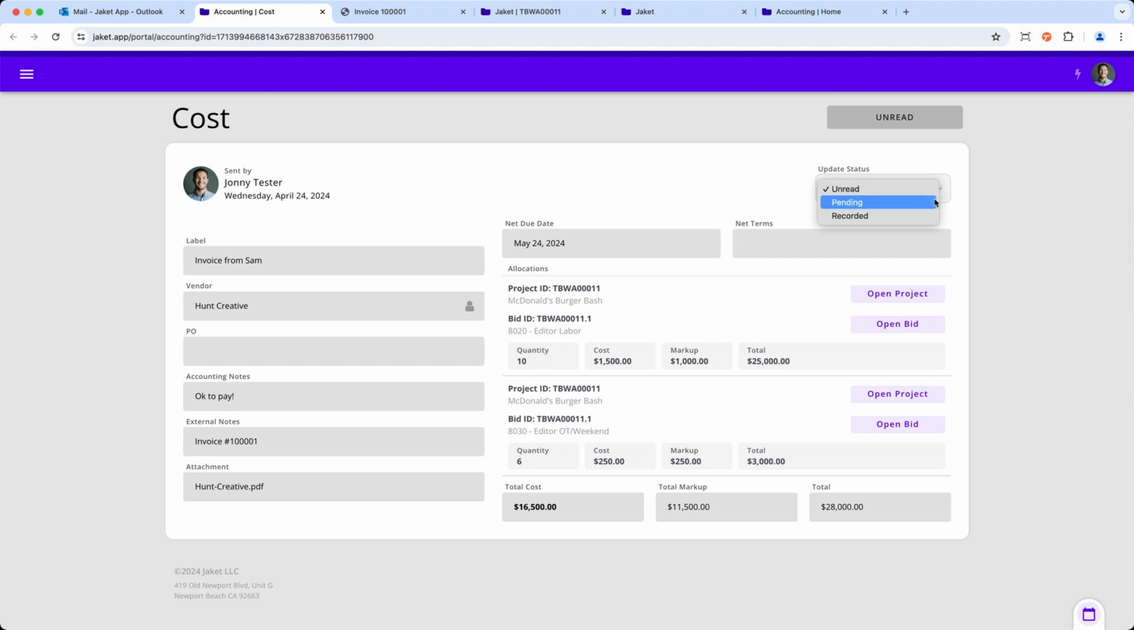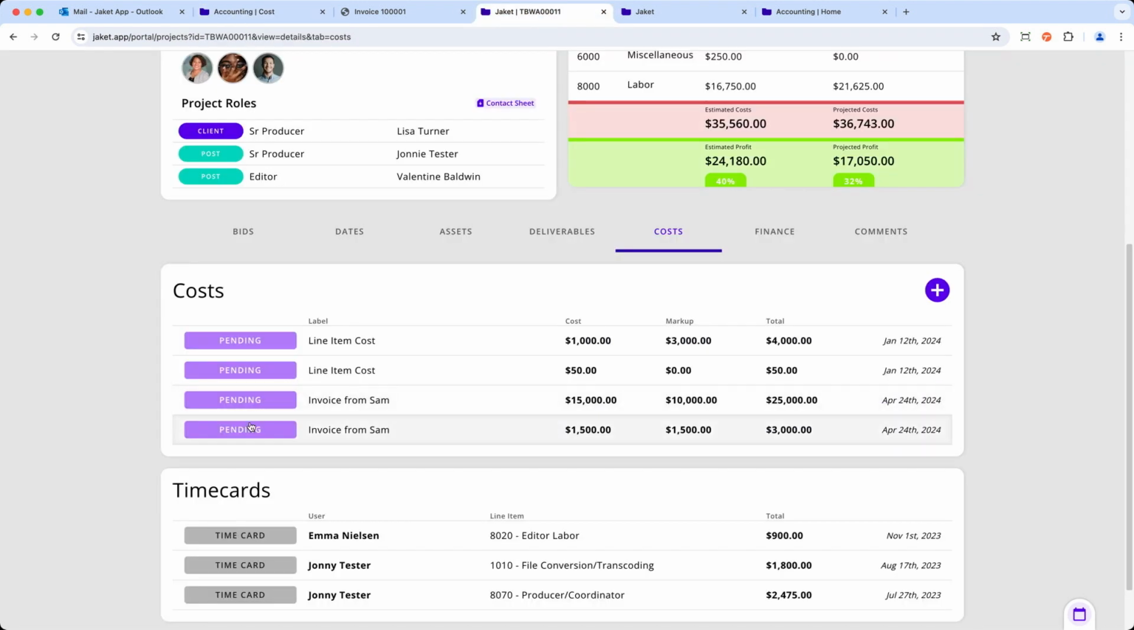So I've looked at this, but I haven't yet recorded it. So I'm going to switch it to pending. You can see it switches to pending here. And then it'll also switch to pending on the Jaket, and that'll just let your producer know that you've at least seen it and it may not have been processed yet.